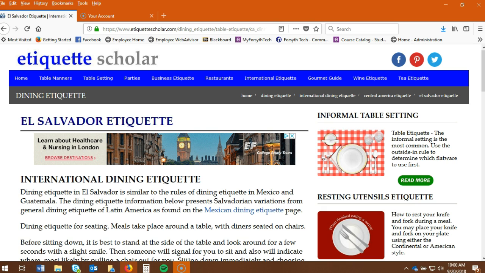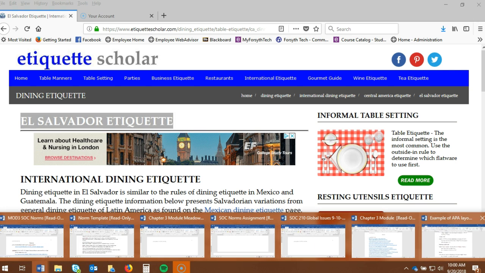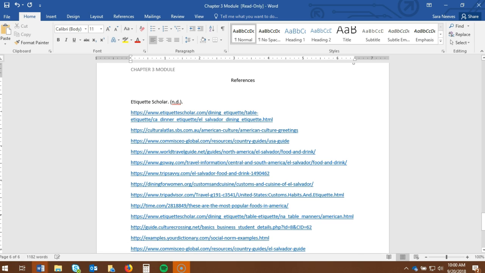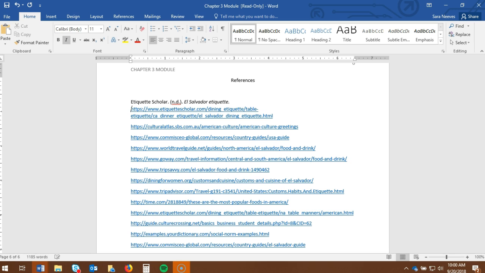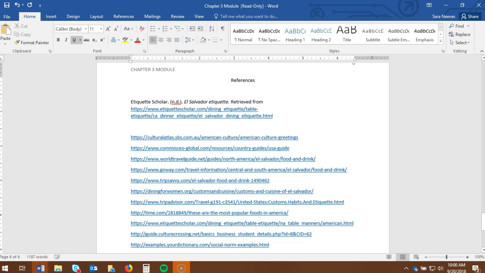Etiquette would be the title of the article. So I'm going to just put that over here. And then El Salvador is capitalized, Etiquette is not. And then this would be in italics. And then I would type retrieved from, and then the URL.